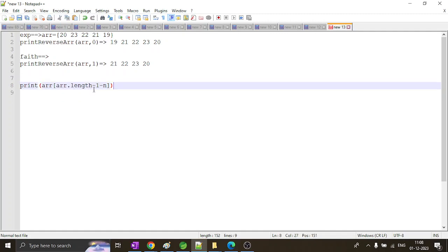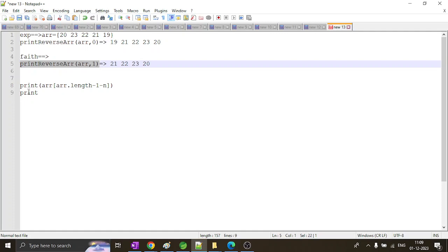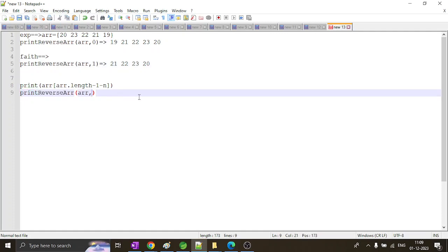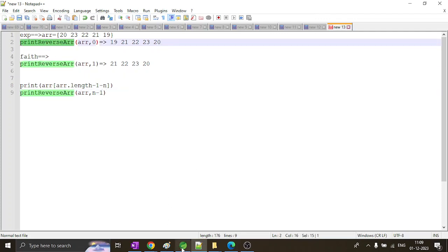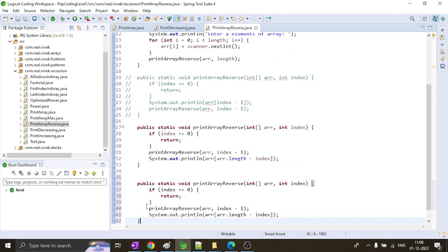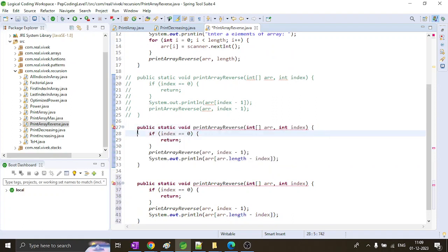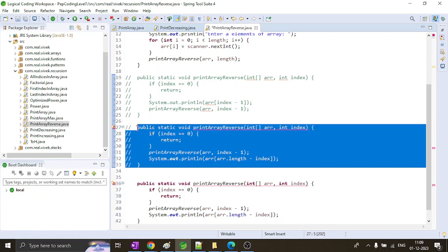Yeah, so this will print the last element, and then we just call print, I'll just call this method, and what we'll have here is n minus 1. Yeah, so I think this will work. Let's try to do this in print reverse array. So we'll have another variation of this solution of this question, which will take some different inputs.